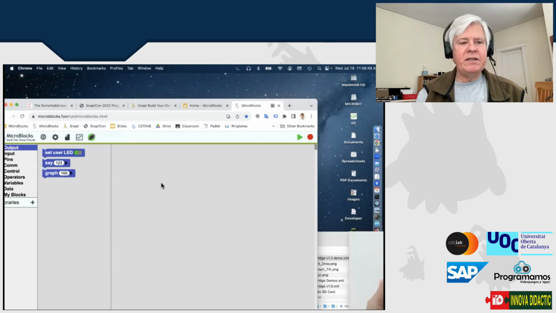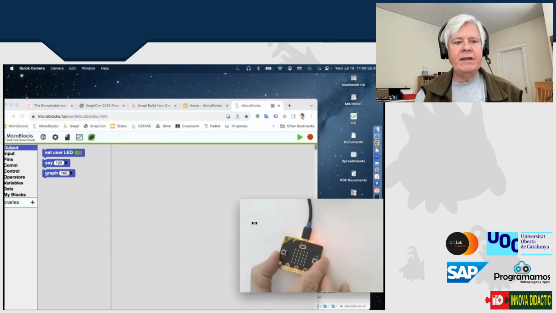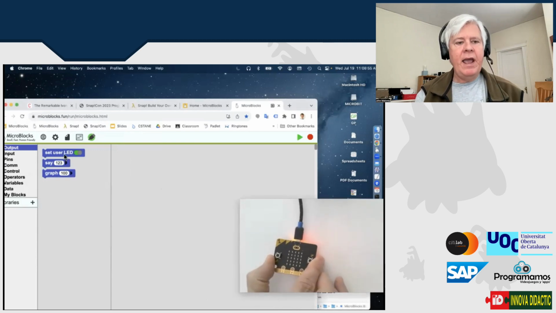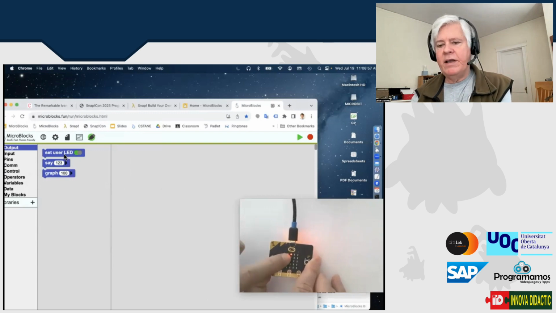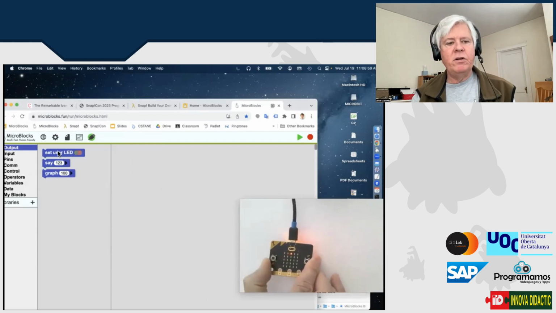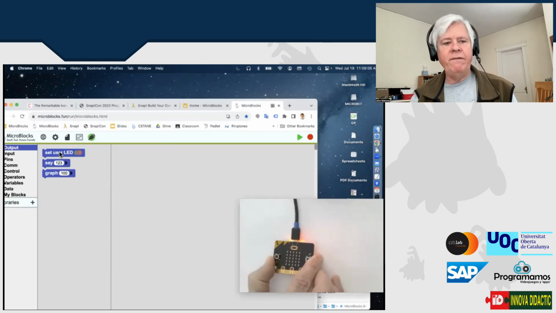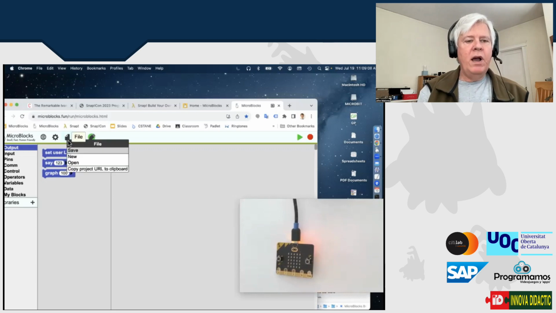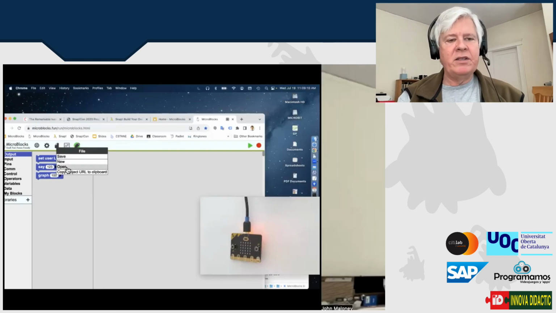So now it's connected to the board, and just to prove that it's connected, I can just click this block here, and you'll see that a LED turned on there. And if I turn this off and click that, the LED should turn off. And hello, there, turned off. So I'm only going to use MicroBlocks to load a project.